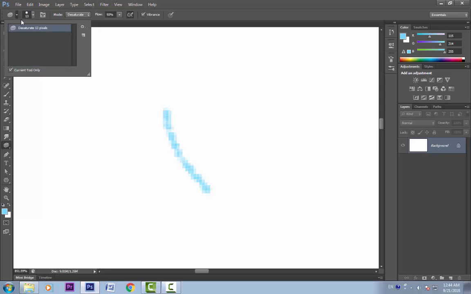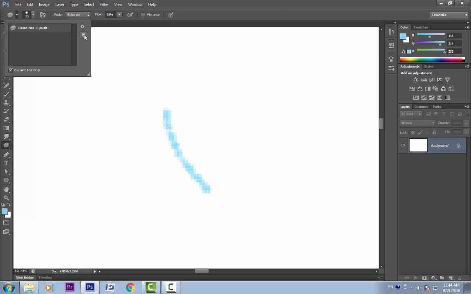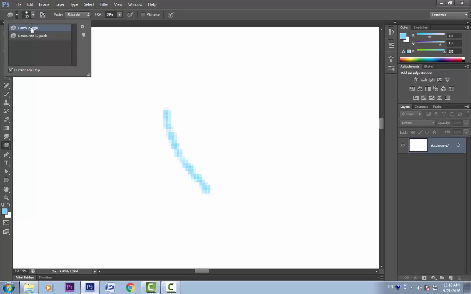Now here we can also create our custom tool preset based on these settings. Let's make some changes to this sponge tool. I'll click this vibrance off, I'll click this off, and let's change this flow to say 25% and set it to saturate. Now to save these settings, go here and click on this create new tool preset button. We will name it demo sponge. Okay, we have created a new tool preset for ourselves. Just keep an eye on these options when I switch between these two.